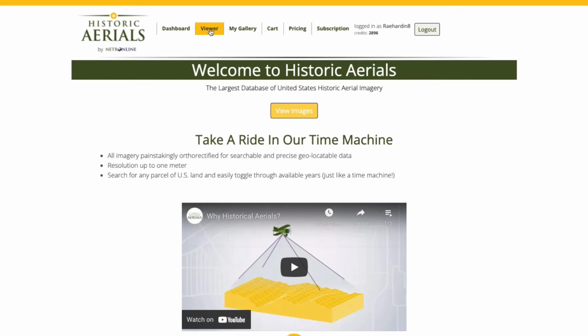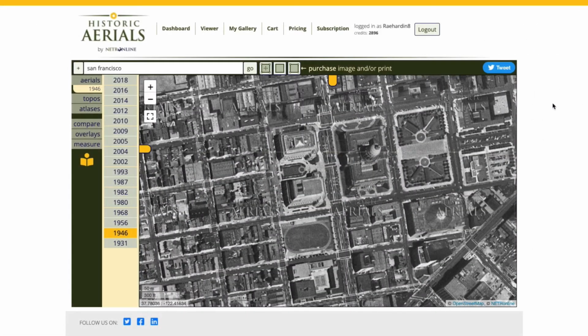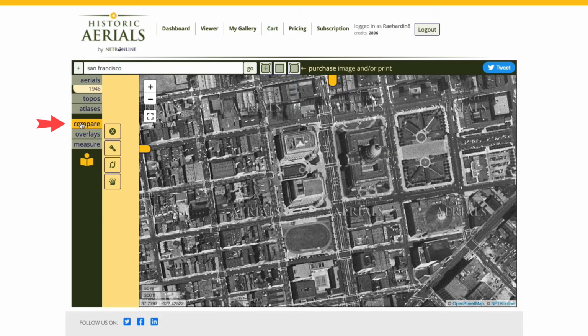Inside of the viewer, I found the area and year of coverage that I would like to explore through comparison. Any combination of two aerial images, topo maps, or atlases can be compared. When I click the Compare tab inside the image viewer, four icons pop up: Spotlight, Slider, Transparency, and Exit.